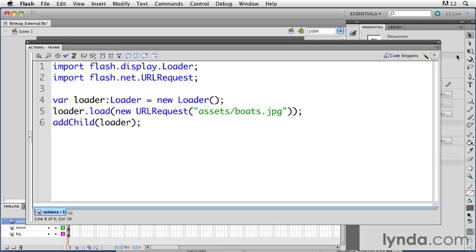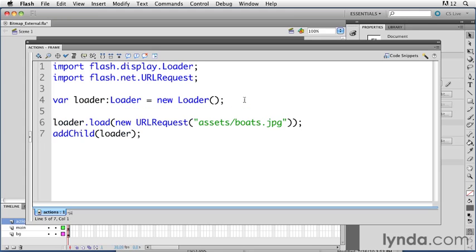Now I'll close the preview window, and let's take a look at one more thing. Let's say we wanted to make sure that we didn't put the object on the stage until the file was done loading. So you want to check to see when the loader is done loading the boats file. To do that, go above the line of code where you have the loader load the file. This is very important. You want to make sure that this line of code is processed first. So you're going to tell Flash to add an event listener listening for when the file is done loading.